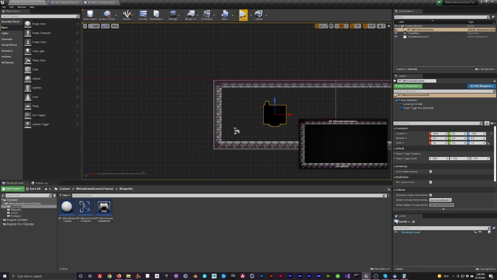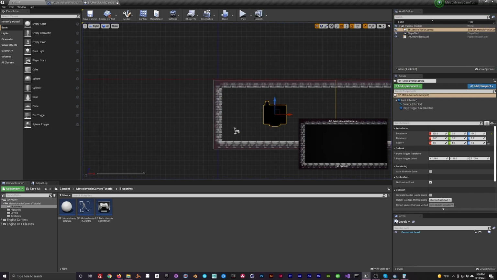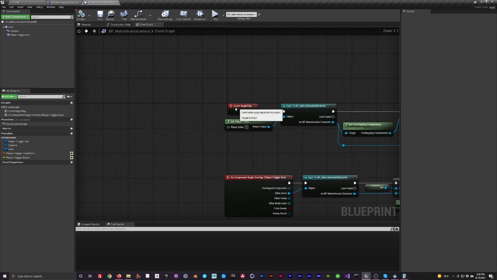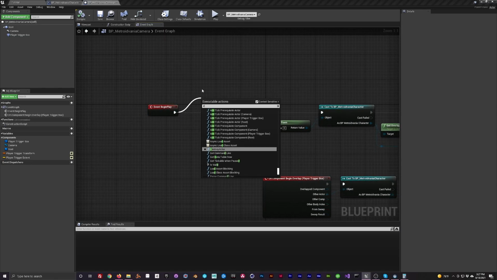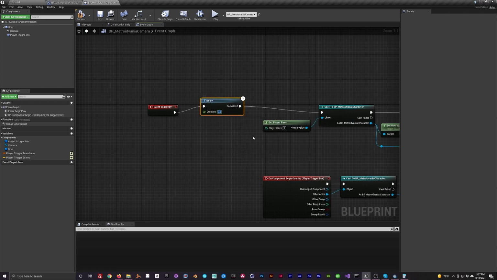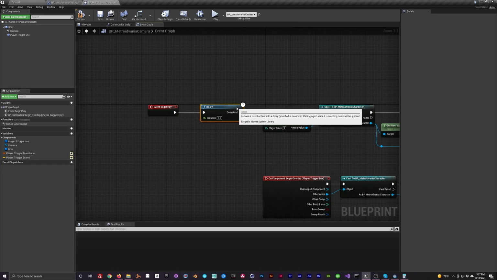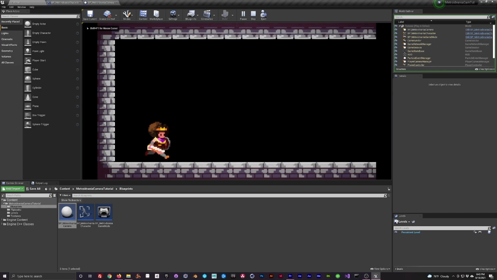So with that done, it should work, right? No, it doesn't work again. Why? Well, when the game starts, it's doing everything at once. So we need to wait a frame to make sure that the player's there before we scan for the player trigger box. So if you add a delay node right at the beginning with a duration of 0, it'll just wait 1 frame. And that should do it.